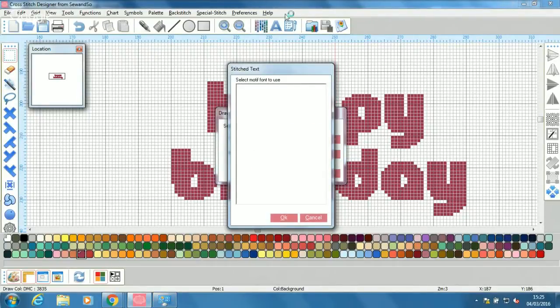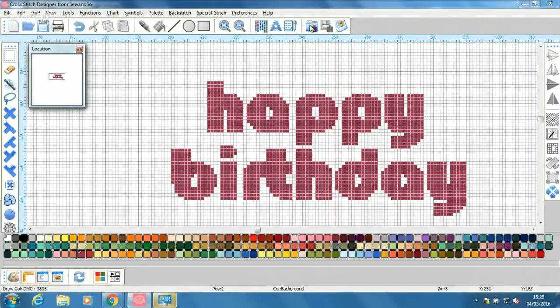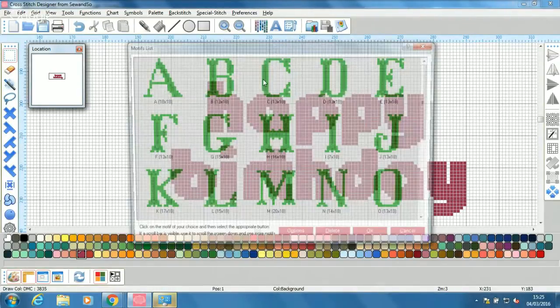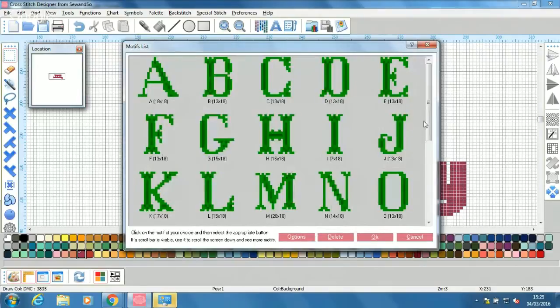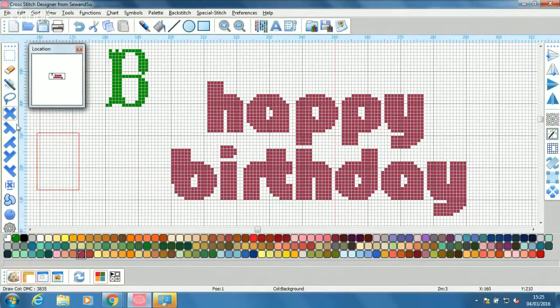So if from the motif library, you wanted to use some of those, let's go back into the motif library. We've got some alphabets here. So we can select alphabets like that. And we can use those to write out our messages instead. So lots of different ways to work with text in the Cross Stitch Designer.